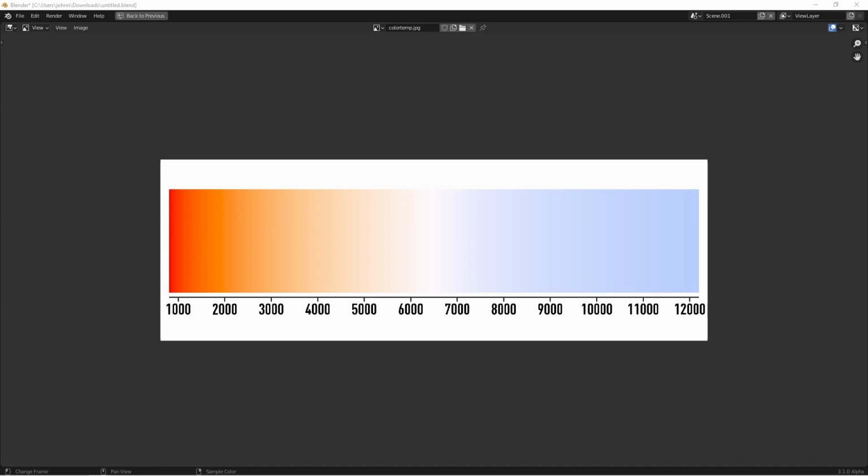So 0 degrees Kelvin is actually negative 273.15 degrees Celsius. And if you're more familiar with the Fahrenheit scale, 0 Kelvin is negative 459.67 degrees Fahrenheit. It's pretty cold.